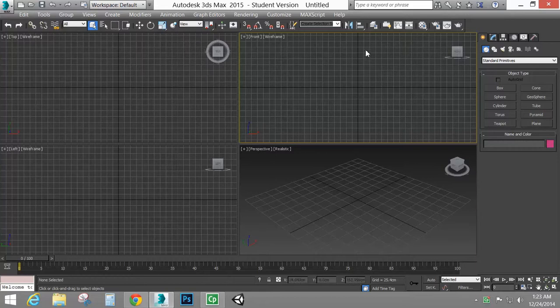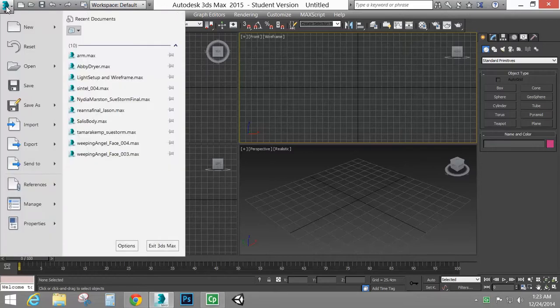I'm going to start simply at the top and break down the different sections, and then go into a little bit further depth with some of those. So very simply, we start off, we have the Max button up here. That's what I call it, but it's basically your file, where your file stuff is.